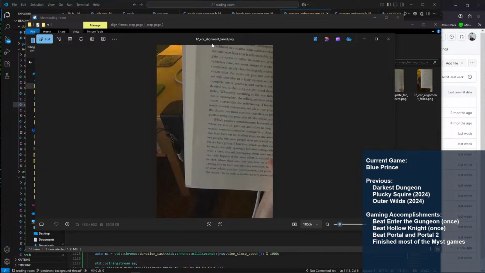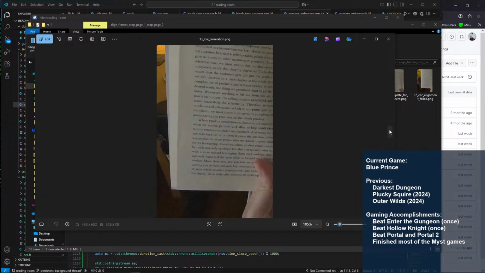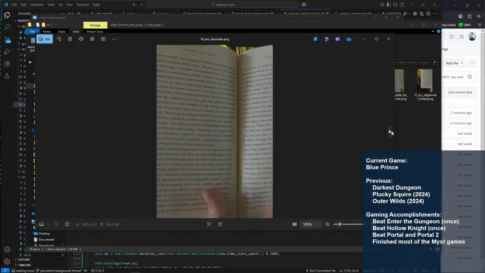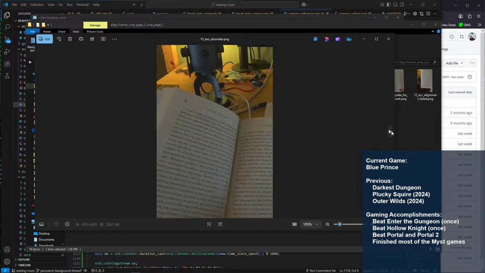But you can see here, this one, and the file name even says ECC alignment failed. So this one got rejected because it's too far away. This one has low correlation, so it got thrown away as well. That's a different check that I'm doing. So that's good. That's all really good. This one's too dissimilar, so it got thrown away. And this one's too dissimilar, so it got thrown away.